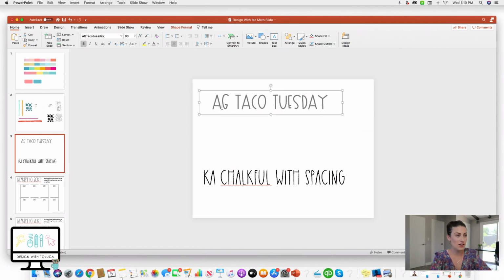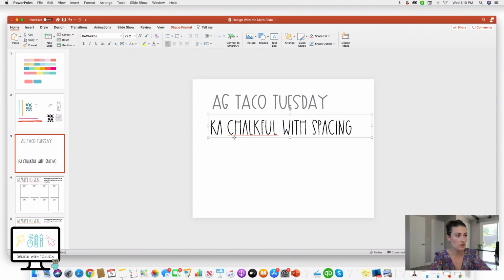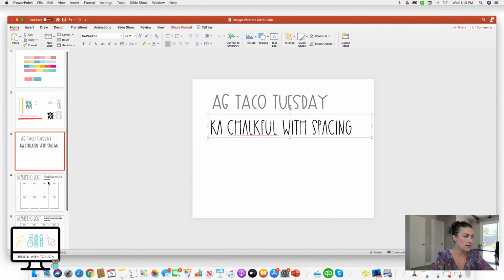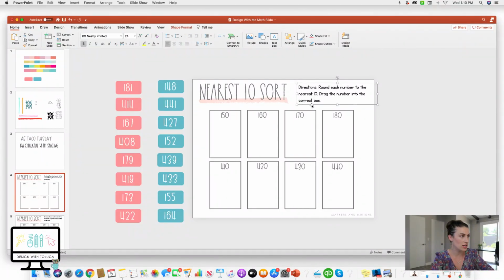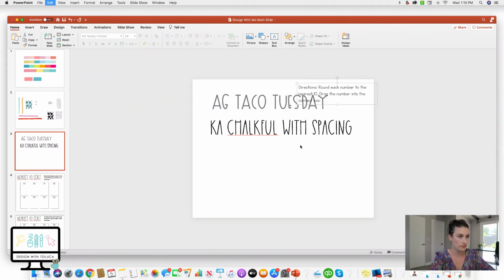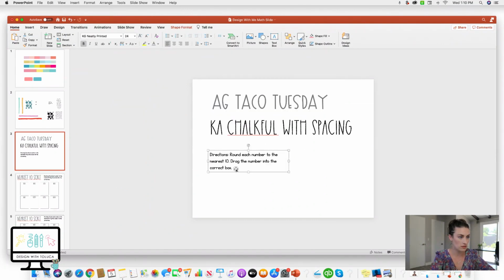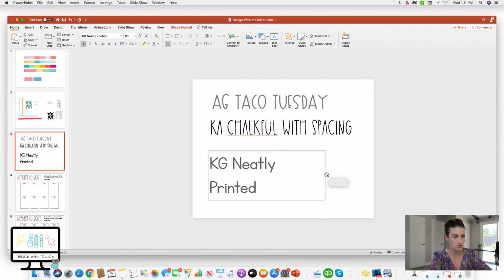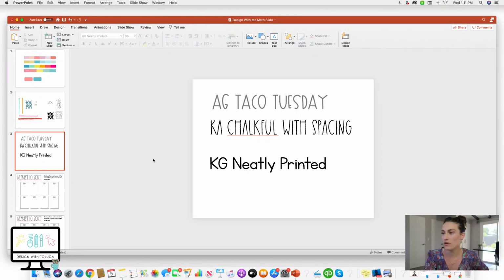So this comes with a really fun font bundle. Kristen's KA fonts, hers comes with a really fun font bundle. And then this one is the KG Neatly Printed. Hers are free. They're free unless you want to use them for commercial use, then you buy a license. Okay, so those are my 3 fonts we're using today.